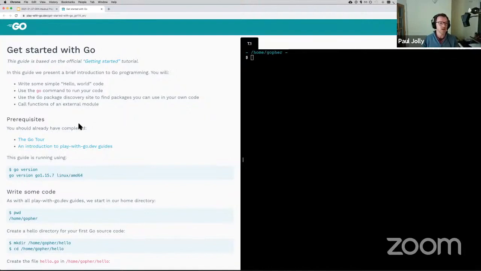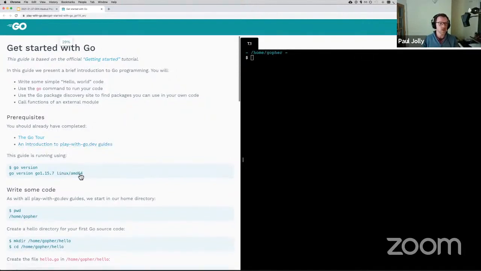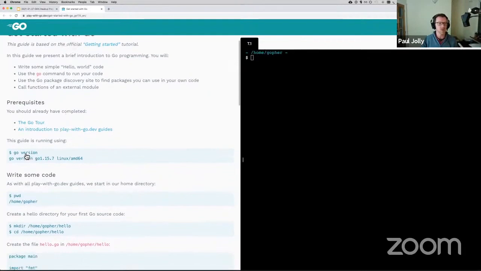On the left-hand side here, as I said, we've got the actual guide itself, and we've got these code blocks here, which if we just hover over them, you might be able to see that this is clickable as well. This is just an introduction to getting started with Go itself. So first of all, we've got this command block here. If we click on it, it actually executes on the right-hand side.